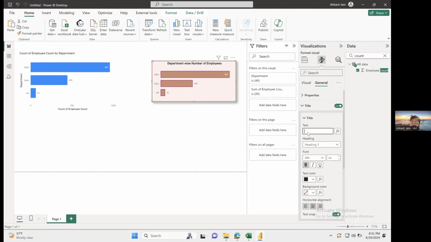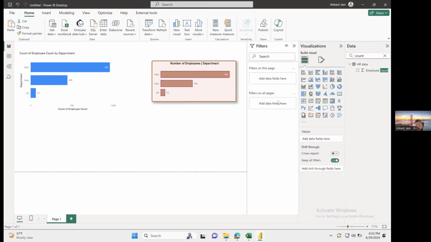So let's say you want to add number of employees, and then this for department. Okay. Got it. Thank you. Yeah. So this is how you can change this.